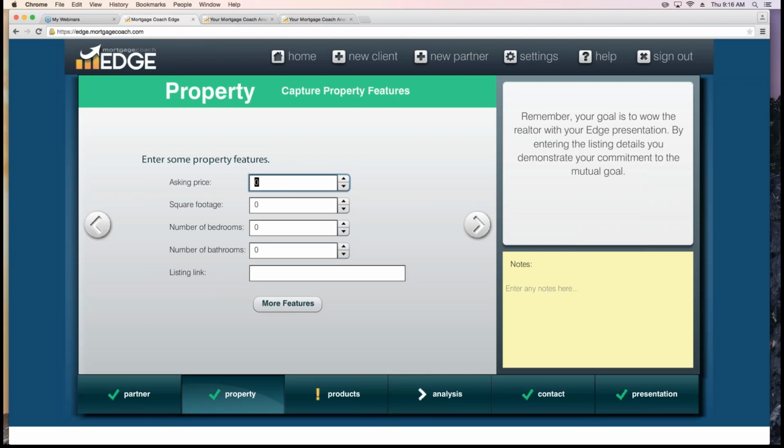So now let's see our asking price. It is $399,900. So let's place that in there.